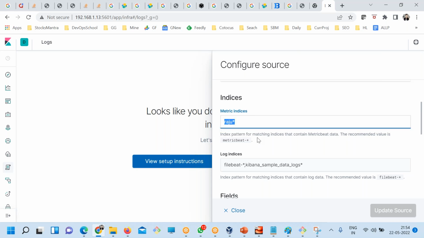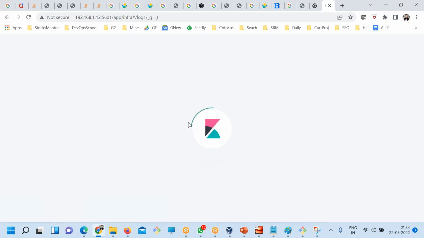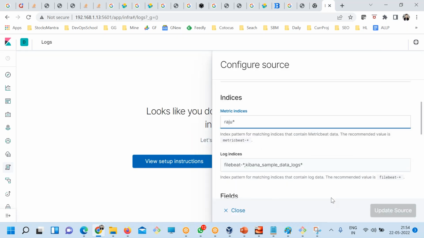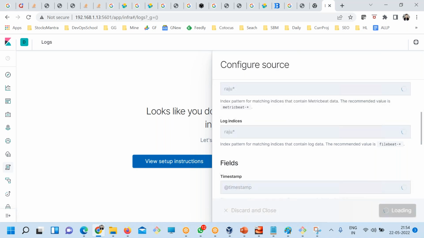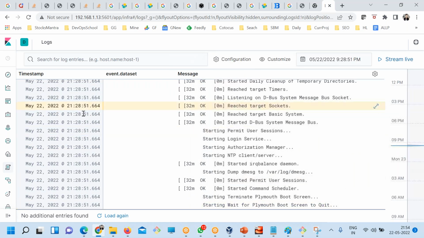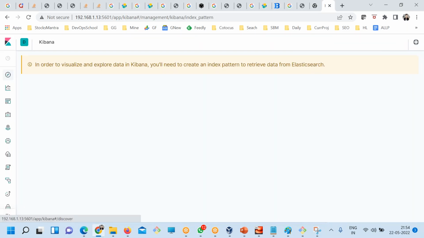Okay, there's a problem here. Metrics indices logs. That's okay. So here, refresh it. Just a second. Log indices Raju star, because my index name was Raju, and here I did it, and close it. Guys, all these logs you can see now. It's coming from Raju. Now where do you search for it? So I'll go and search for it, discover the logs.